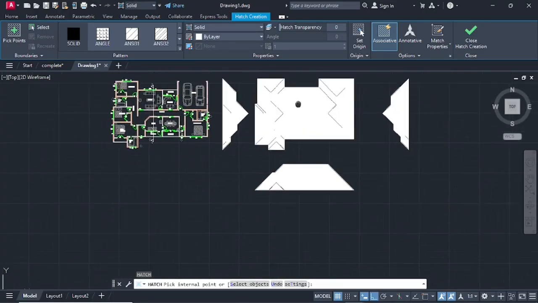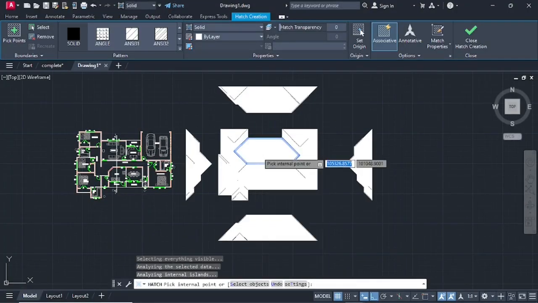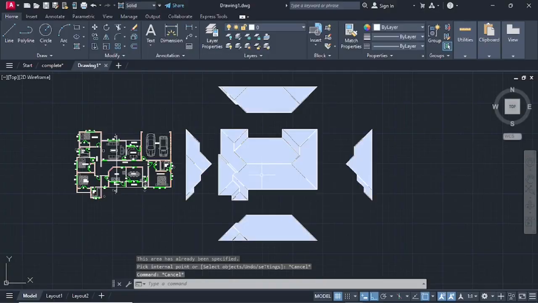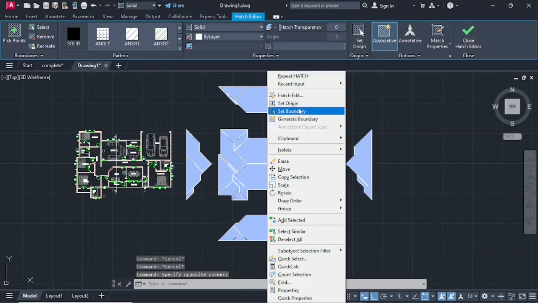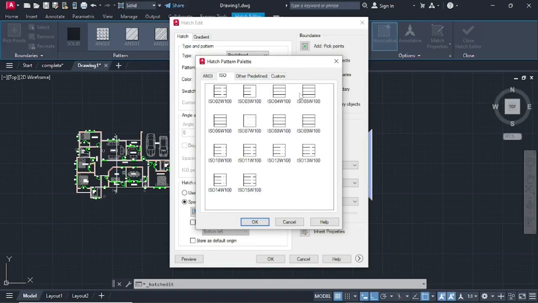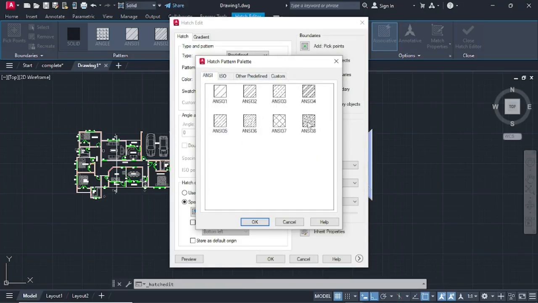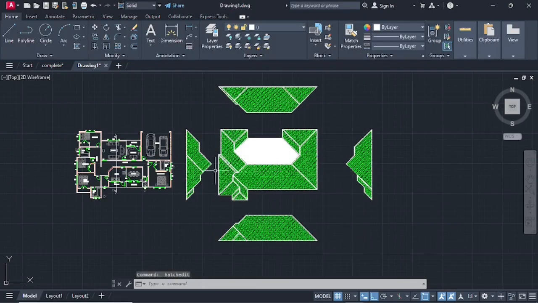I'm not satisfied with this color, so what I'll do is I'll change the color. I'll just select this and I'll go on hatch edit. So here you can change your color to green. Here you can select whichever you want, so I'll go with this one. I'll go on OK. I'll change the scale to 60 and I'll go on OK like that.